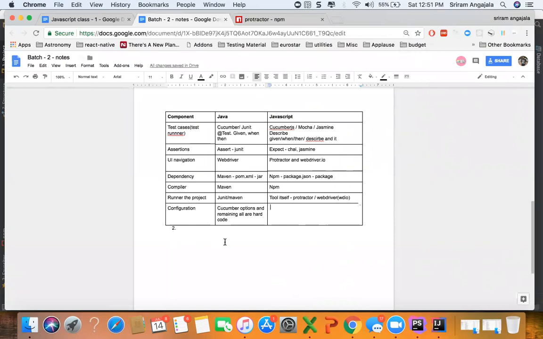Yeah, hard coding is a bad thing. So that's the reason why in JavaScript, the tool itself will give a configuration file. For Protractor, we have to have a file called protractor.conf.js. There will be one file.